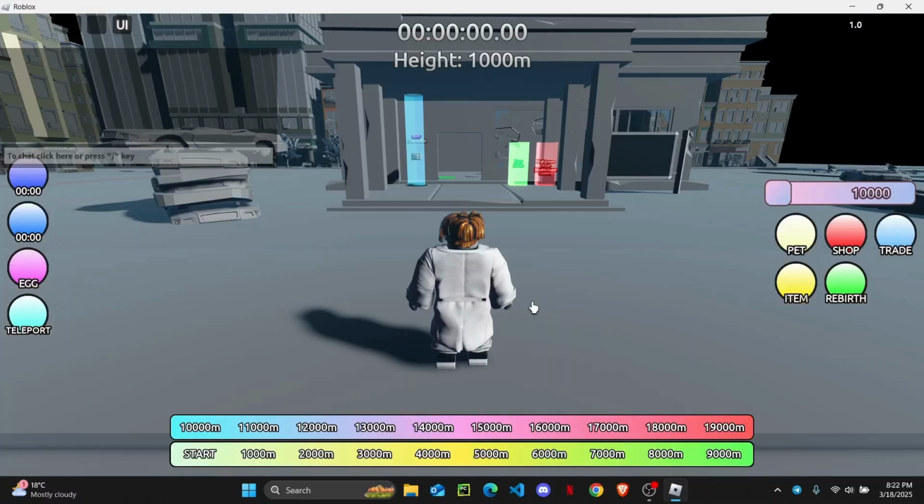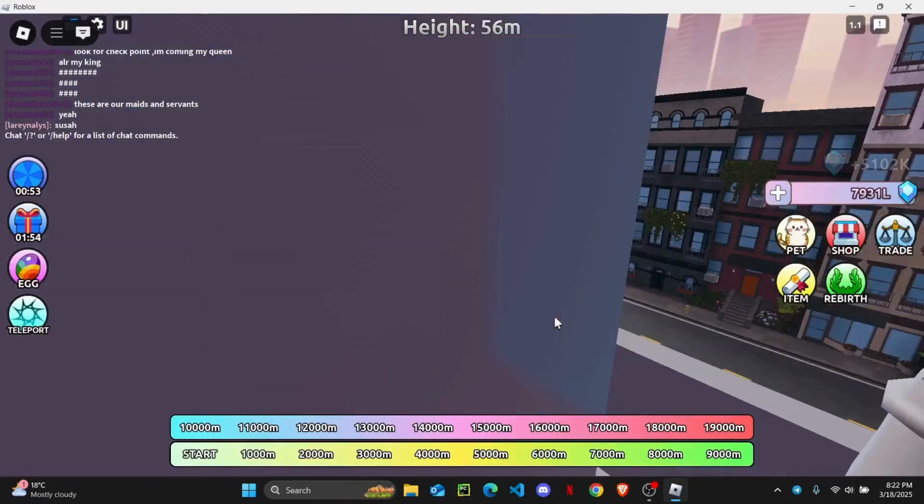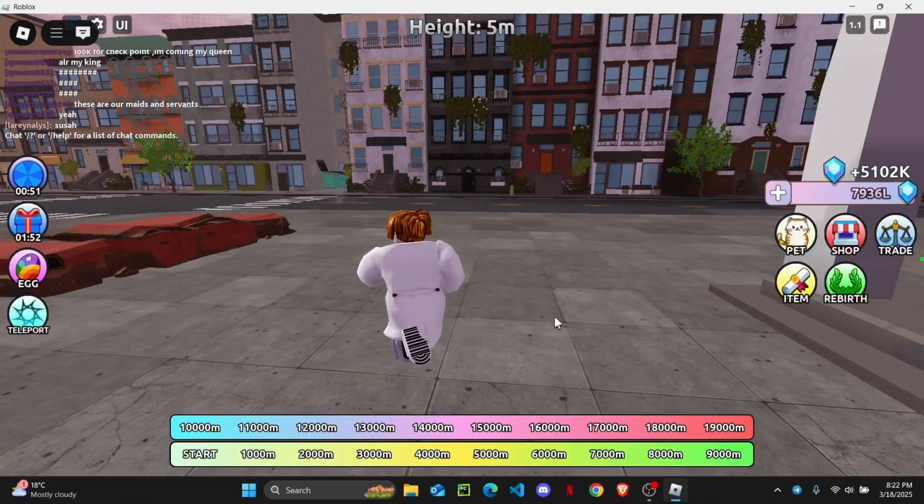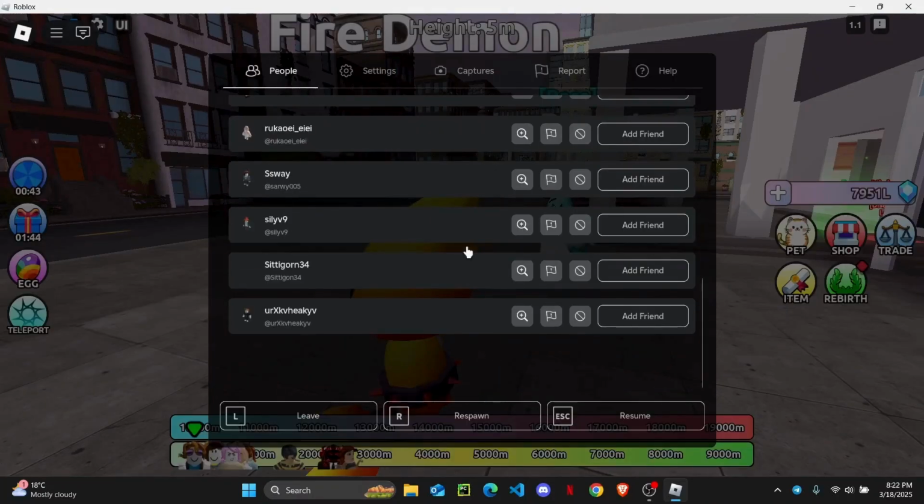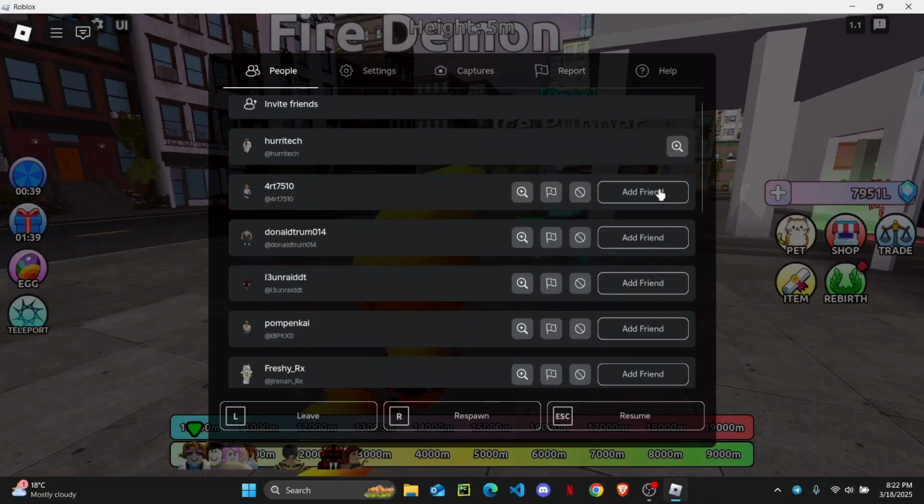So once you load up your private server, what you are going to have to do is simply go ahead and click on the Roblox icon on the top left corner. Simply click on this, and you'll be able to see a list of all of the people right here in this experience.